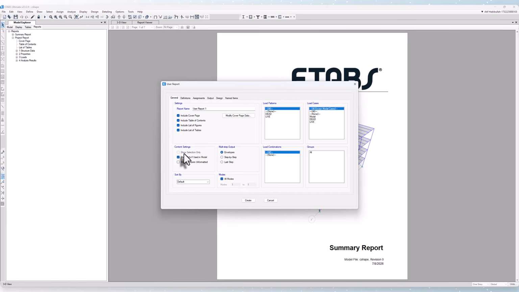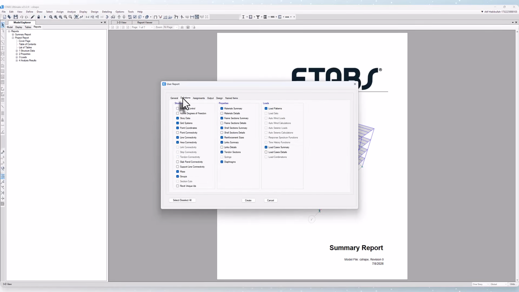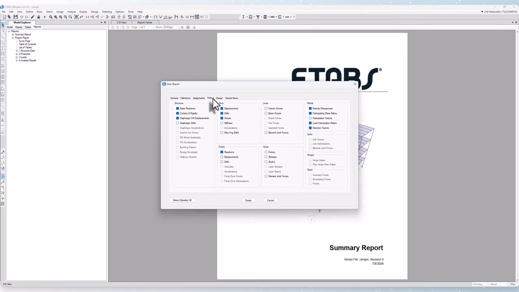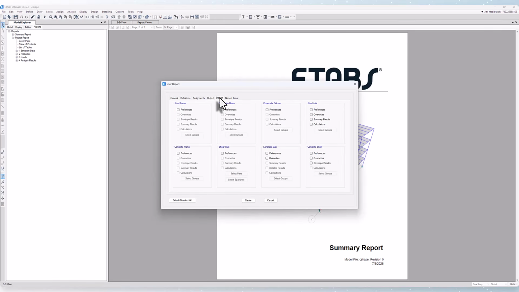I like to sometimes select Show Selection Only. This will create a report associated with just the selected items in the model. You can make updates to definitions including structure data, properties, or loads. Many assignments for joints, frames, and shells. Structure output, story and line output, as well as points and area output are included. You can select between many different design options here.